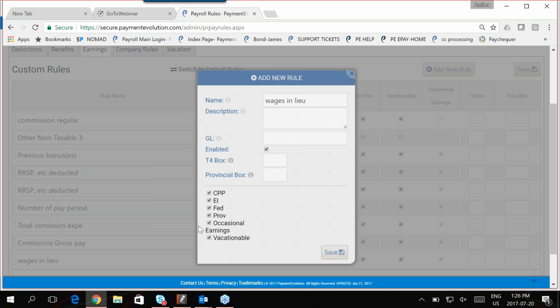One thing I will point out is wages in lieu, depending on the amount, could be taxed as bonus tax method. That is a different tax calculation for these one-time payments. So it depends on the amount, so you might want to double check. If it is bonus tax method, please check off occasional earnings. If it is not bonus tax method, please leave that blank. So I'm going to leave it blank for now and just click save.